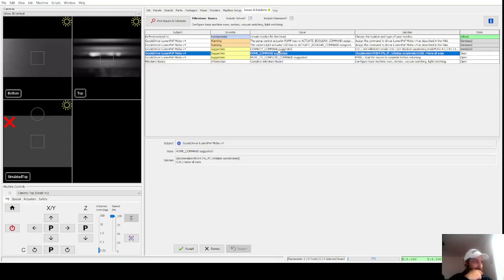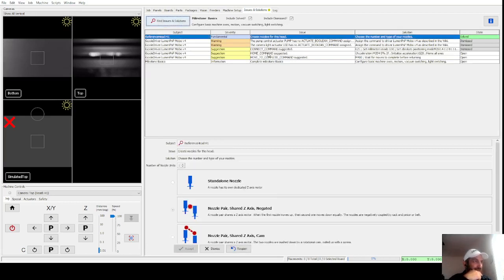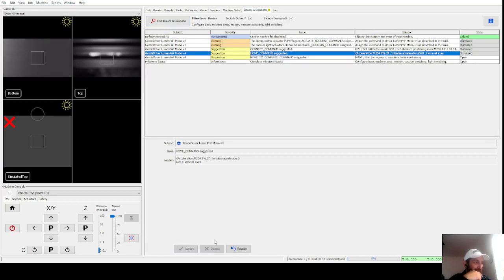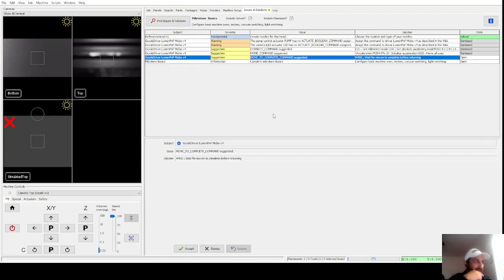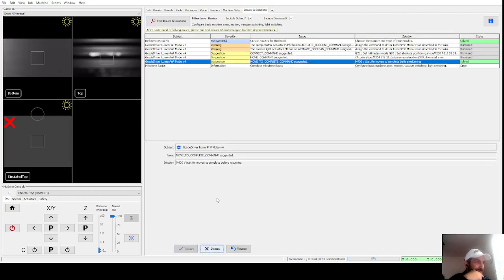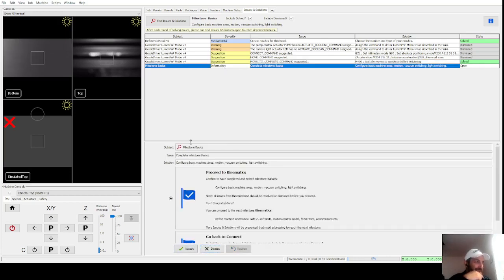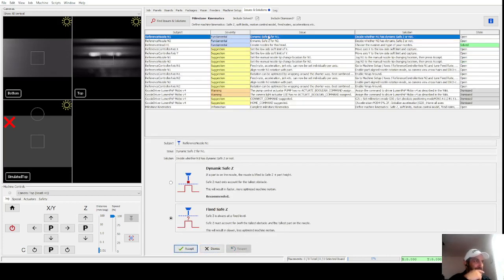Okay, back to issues and solutions. We should lose the connect and home ones. Home command is not as suggested, so we have to dismiss that manually. Move to complete command. I think that's correct. We can just accept that one. And we either have everything solved or dismissed, so let's go ahead to the next milestone.